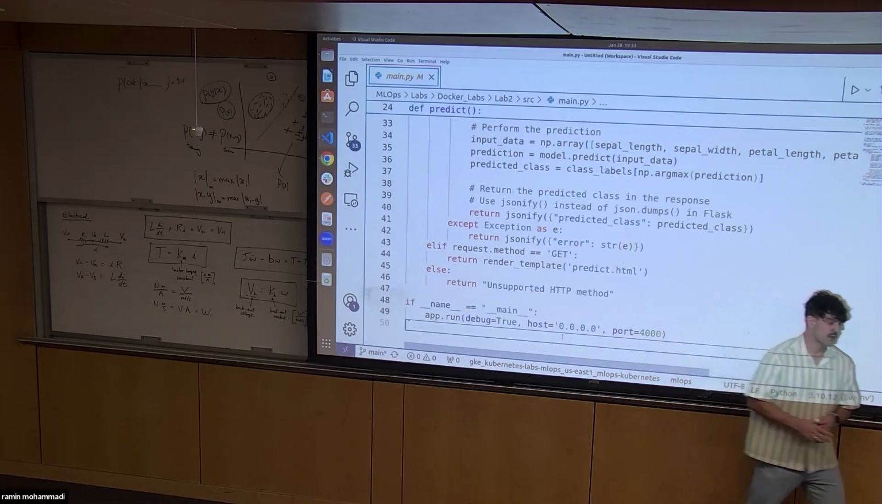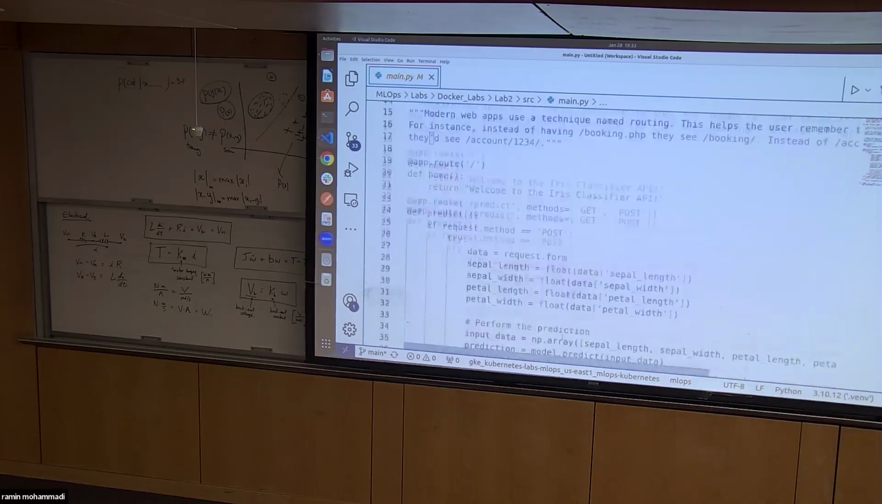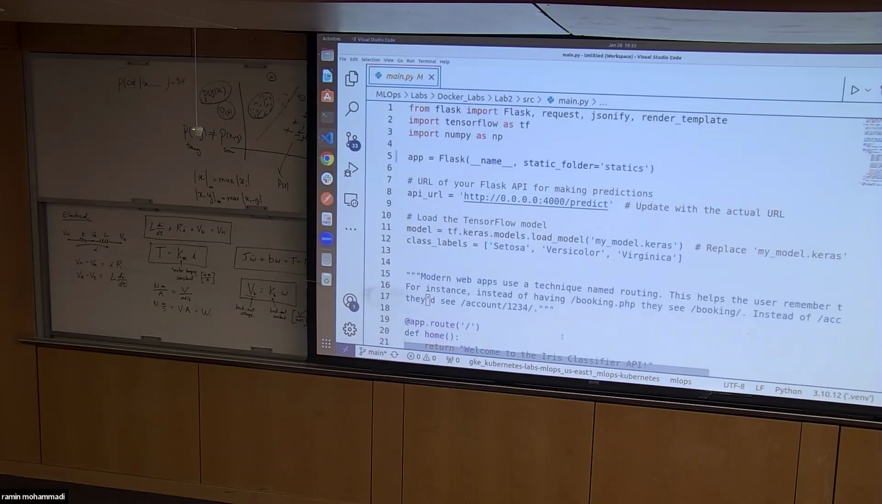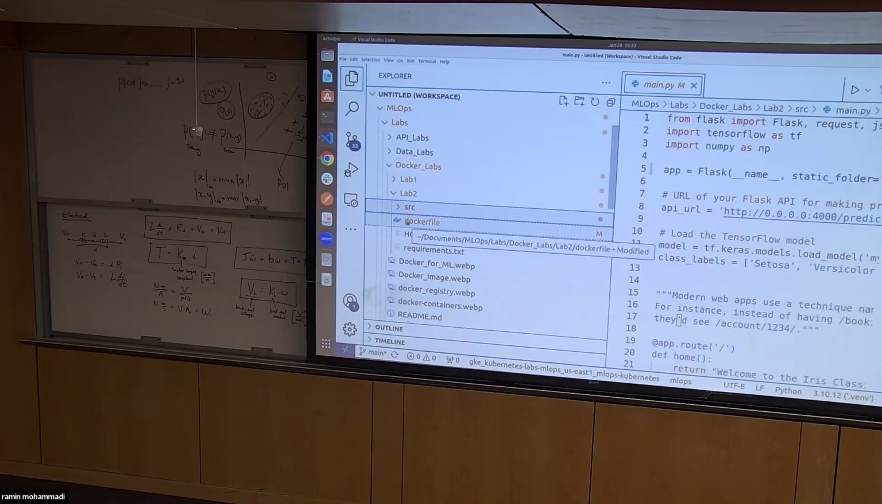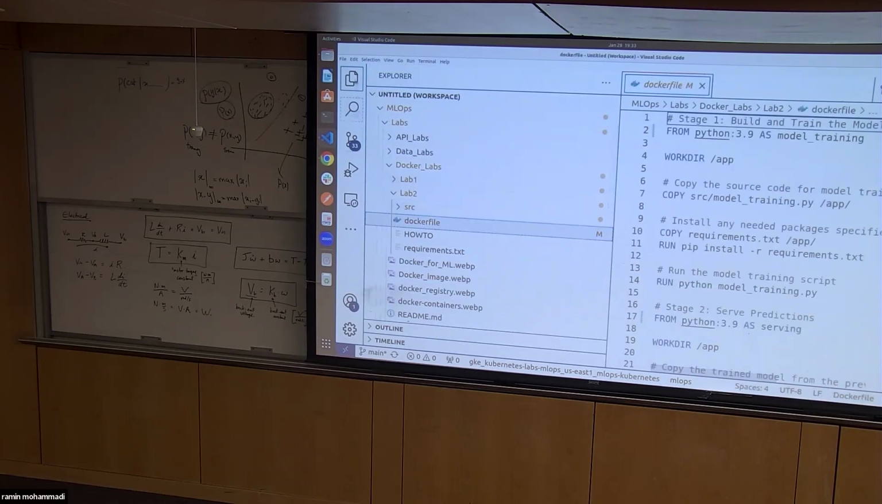Okay, so you create this file. It's the file for the API. Okay. Now we have that. I'm going to talk about these templates later. So these are in the SRC folder. We want a Docker file for that. Okay. So let's go to the Docker file.